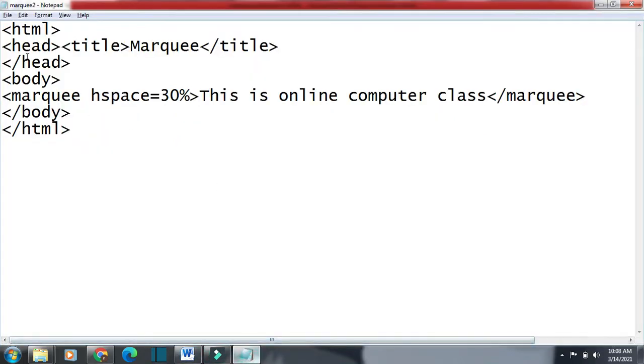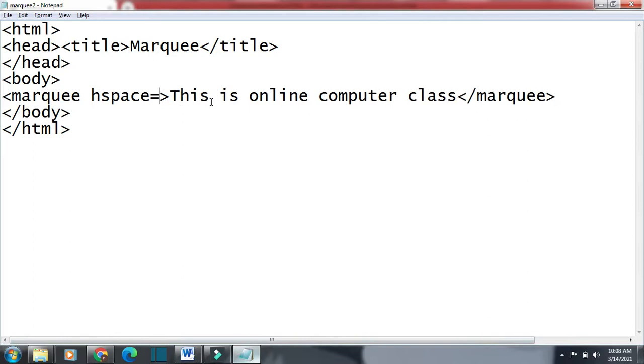So let us see what happens. File and then save and then reload. You can see 30% is cut. You can see both side we have only 30%. Only 30% space is provided from both sides. This one also, this one also. Only 30% space is taken by the marquee. Okay, this is H space.